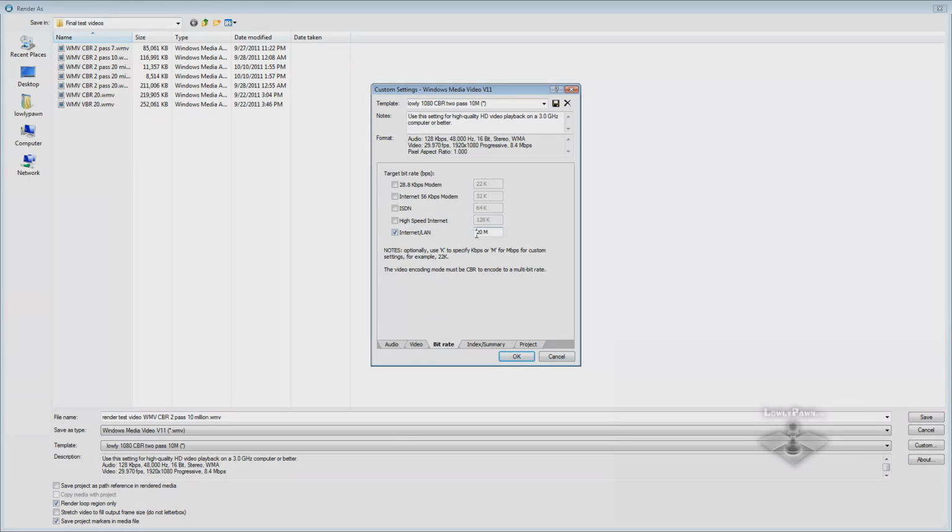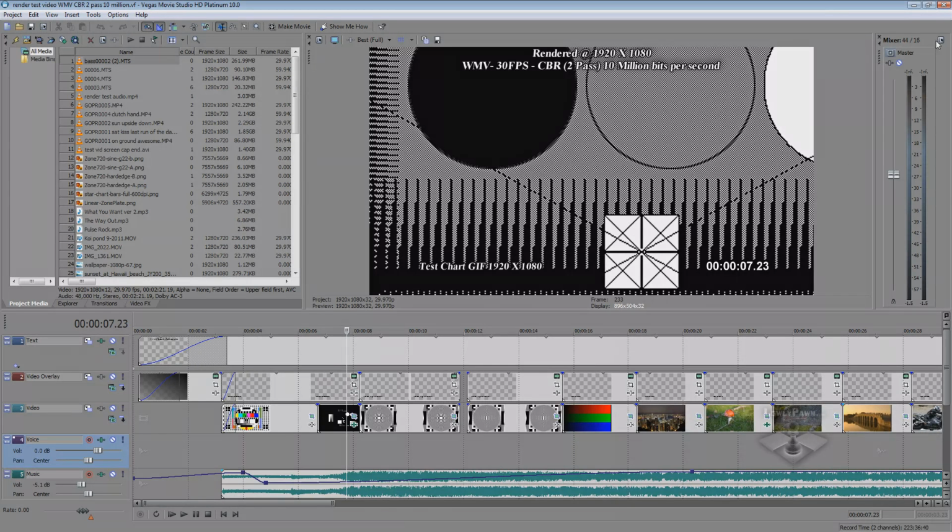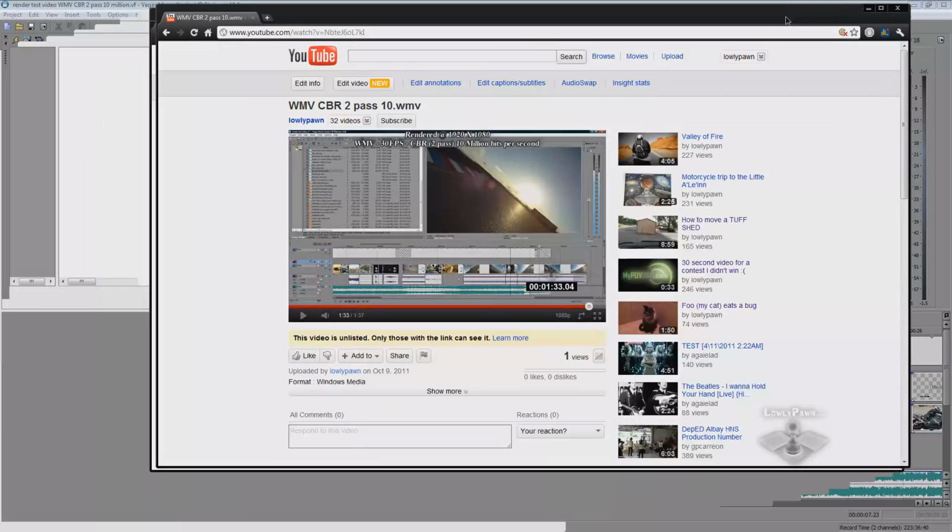Okay, bitrate. You can put in whatever you want. 7 to 10 is a good bitrate, as we've seen. What I uploaded on YouTube was at 10 million. So you can take a look at what 10 million looks like. It looks perfectly fine. Don't worry about that. And then best, as always. And that's Windows Media. Let's take a look at the video on YouTube briefly.